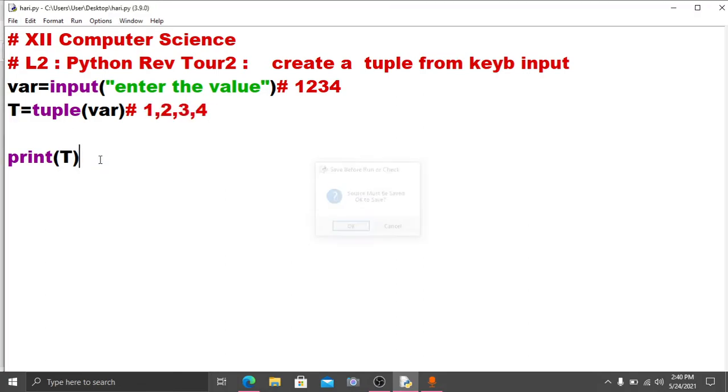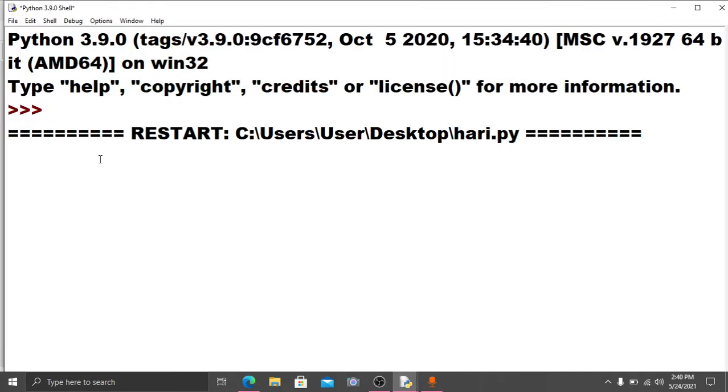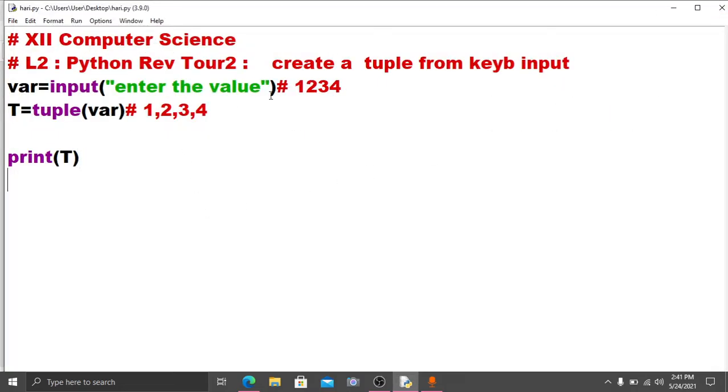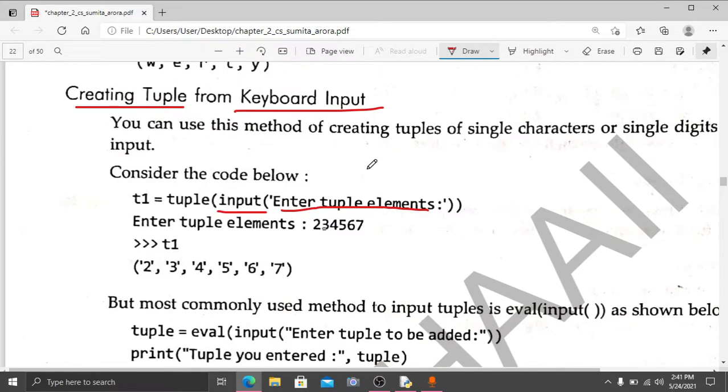Okay, so F5. So I am going to give 4 5 6 7 8, then that data without commas here will become a perfect tuple. So இப்போ என்ன பண்ணியிருக்கோம்? ஒரு input-ல் இருந்து நம்ம என்ன பண்ணியிருக்கோம்? ஒரு tuple-ஐ form பண்ணியிருக்கோம். Okay, fine.